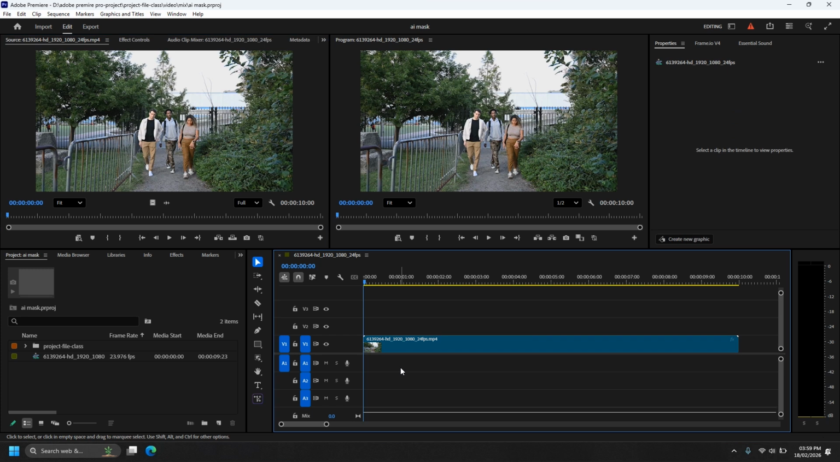Now, let's explore one of the most powerful AI-based features in Adobe Premiere Pro 2026, the Object Mask tool. Traditionally, masking required manually drawing shapes around subjects, but with the Object Mask tool, Premiere can now detect objects automatically, generate masks instantly, and track movement using AI. This dramatically speeds up professional workflows.